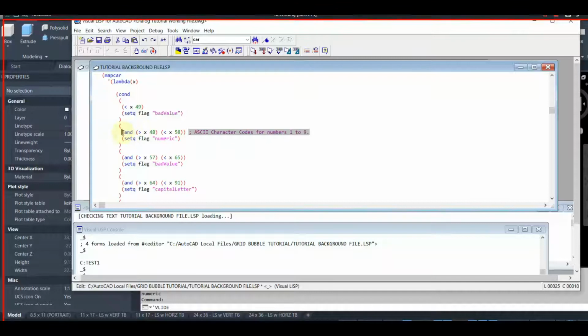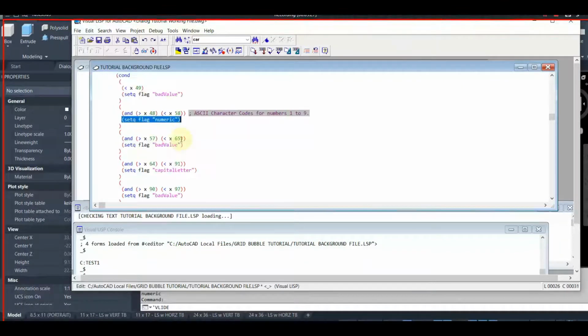So the next thing it moves on to would be numeric values. So greater than 48 and less than 58, it'll set the value to numeric. If it's greater than 57 and less than 65, then it's going to set another bad value, because remember, that's the space between the numeric values and I think the uppercase letters, if I'm not mistaken. So then we get up to uppercase letters, and you can use an equal or greater than, and then I'd have to change that to 65, but I just use a greater than and less than.